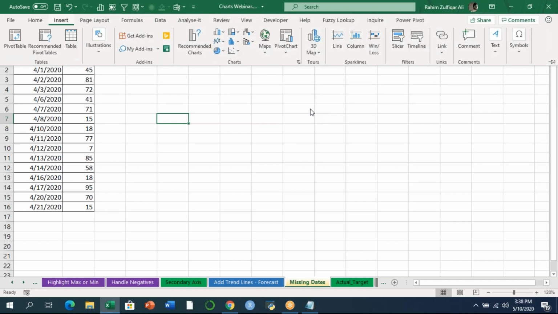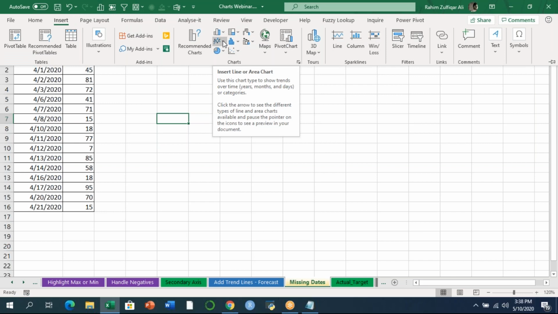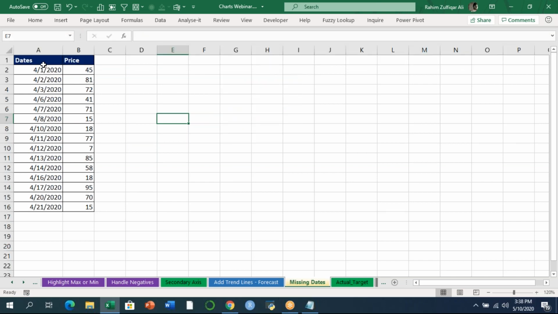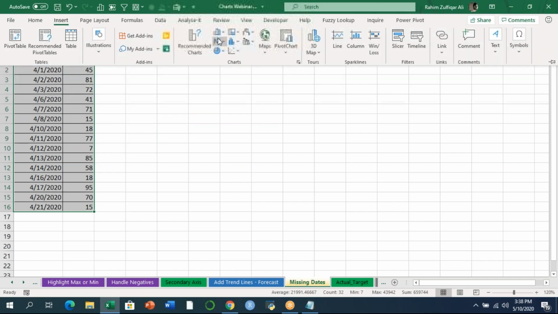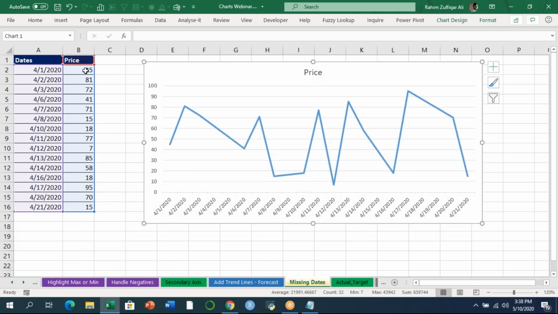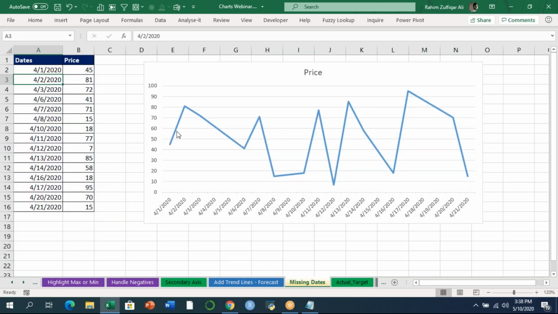And let me just prove this. When I hover my mouse on this line chart, this tooltip appears. And what this tooltip says is: use this chart type to show trends over time, years, months, and days or categories. So definitely Excel is also telling you that whenever you find trend over time kind of data, you can go with the line chart. So let me create a line chart here. And now you can see that we have some prices on a daily basis and we have some dates. The flow is such that sometimes it goes down, sometimes it moves upwards, like a stock exchange here.